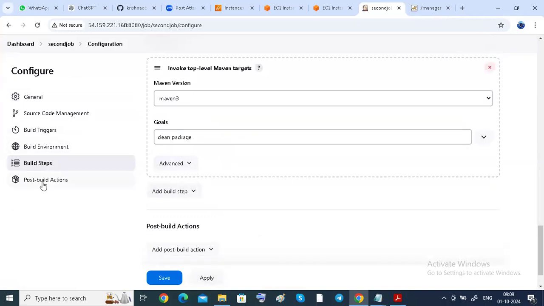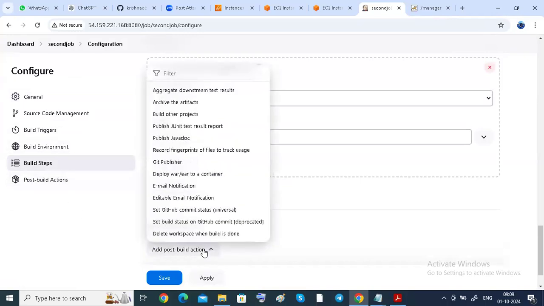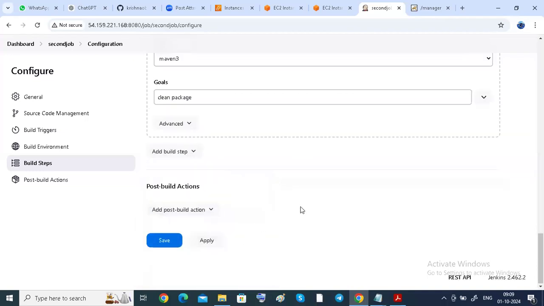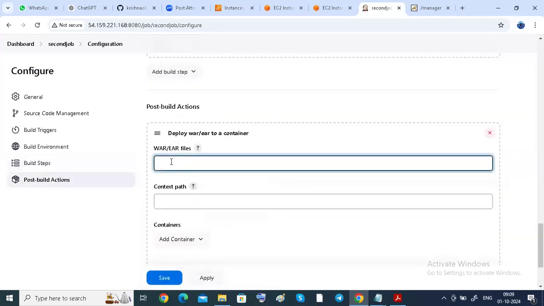See these clean packages. Now there is post build actions. In this post build actions, if you can see here, deploy war/ear to a container. I'm going to give here, war or jar files under target only. target/*.* means all, guys. Star means all.